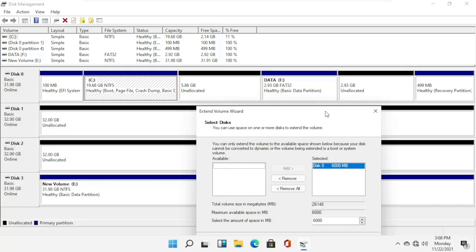That's because there are several key rules that govern how you can extend a system volume on Windows. First, if your disk is configured as a basic disk, you can only use contiguous unallocated space. Contiguous means it must be right next to the volume you're expanding. For example, even though I have about 3 gigabytes of space over here, I'm not allowed to add it to the C volume since it's not contiguous.